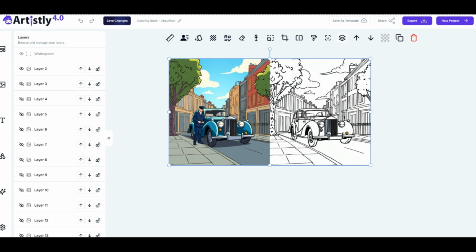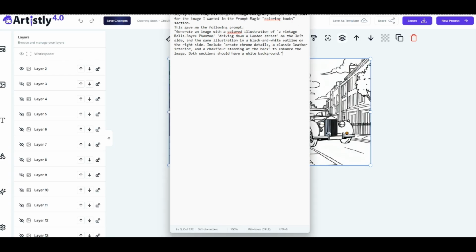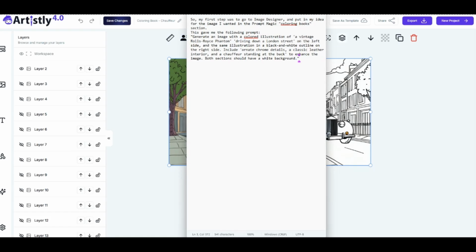Okay, and the prompt was, maybe I can share that in a notebook. Let's see if I can do that. Hang on. I love notebooks. They're so easy to use. So, Image Designer, idea for the image I wanted in Prompt Magic. This is what it gave me.